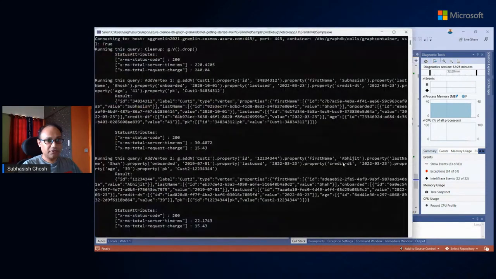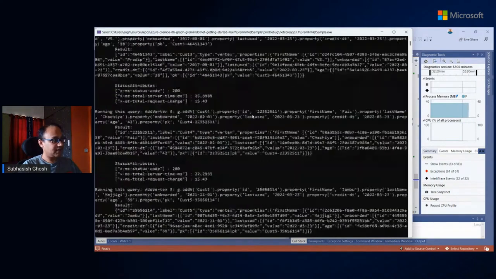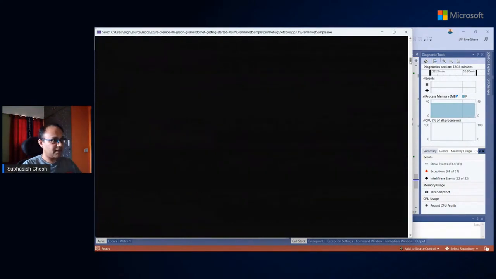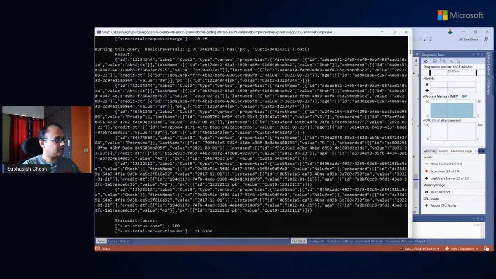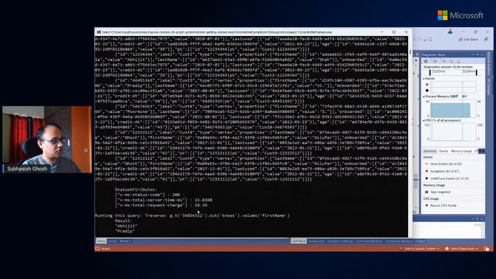So if I share the output on the screen, let's say these are add vertexes, but let's say specifically I go to an operation where I'm doing a basic traversal, correct? I would like to know what's the status code. So we provide a list of HTTP status codes, and very important for us is to check the total execution time and the request charge, which is the RUs utilized for this query.